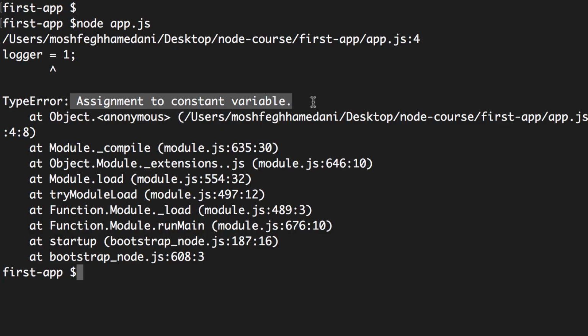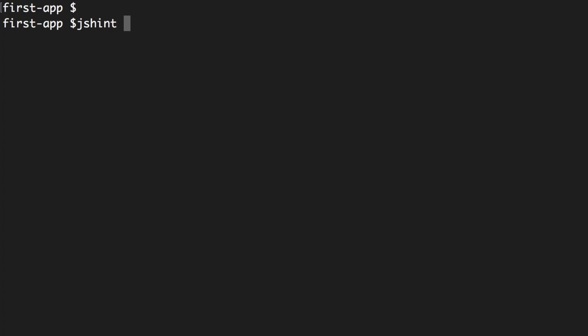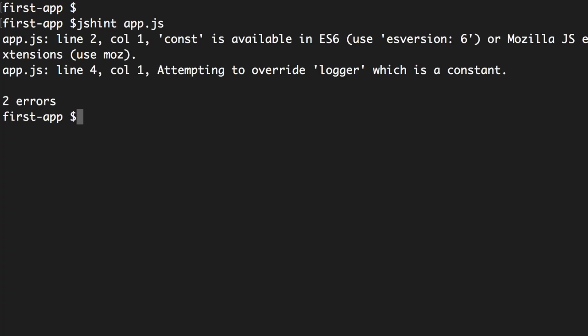Now, there are tools out there that check our JavaScript code for errors like that. So by using these constructs properly, we can prevent these errors from happening at runtime. So one of these popular tools is JS Hint. If you have never used it before, don't worry. I'm just going to show you a quick demo. So if you run JS Hint app.js, we get this error attempting to overwrite logger, which is a constant.